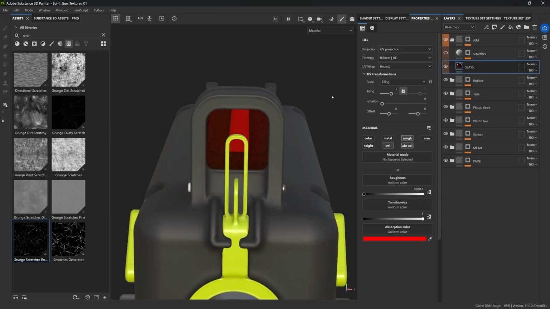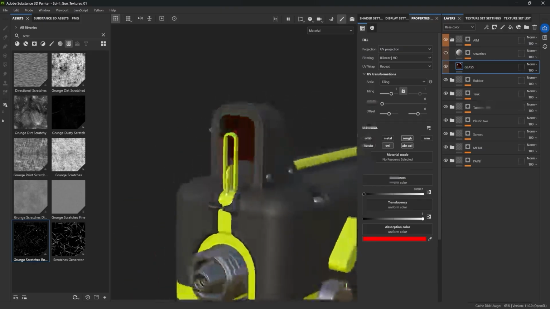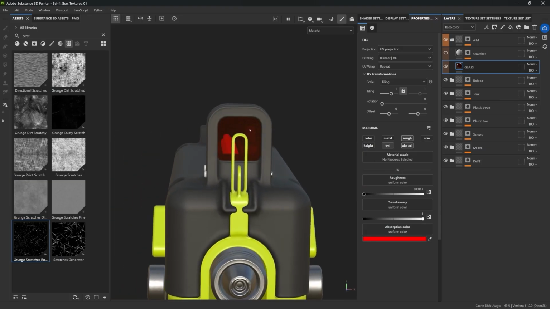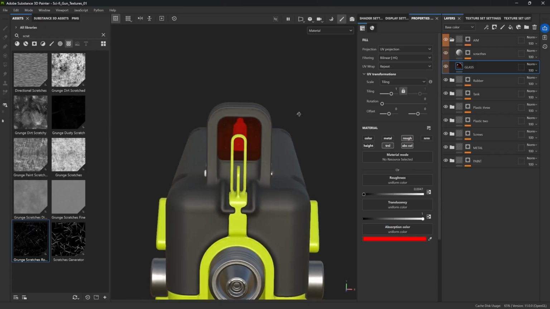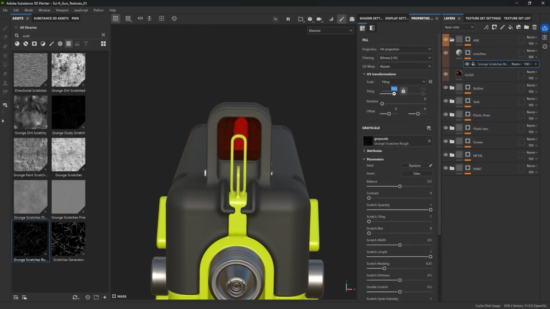So you can see we have this simple, nice, clean glass or plastic going through. And if I enable the scratches, it's a little bit more dirty. So I want to go ahead and take these scratches. Let's go back in here. And I'm going to set this to 15 just to make them smaller.